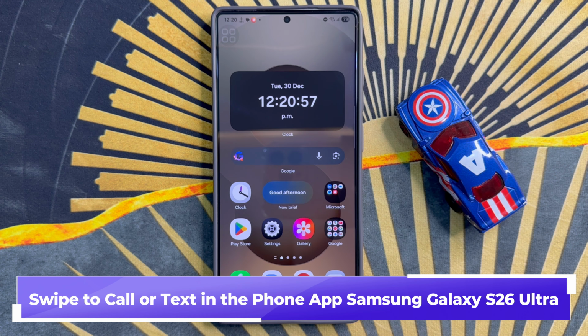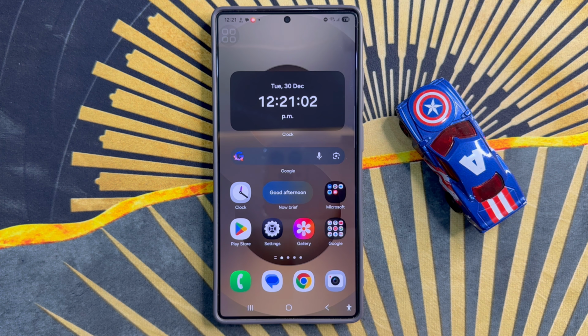How to enable or disable swipe to call or text in the phone app on Samsung Galaxy S26 Ultra. So let's start the video.